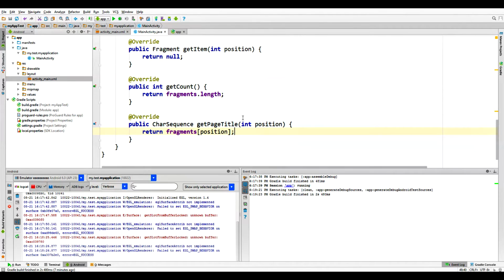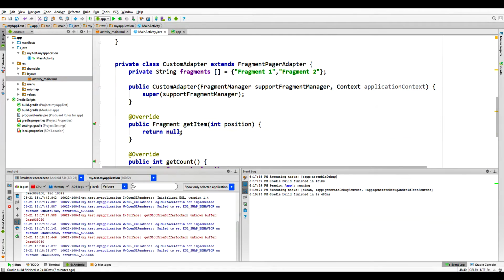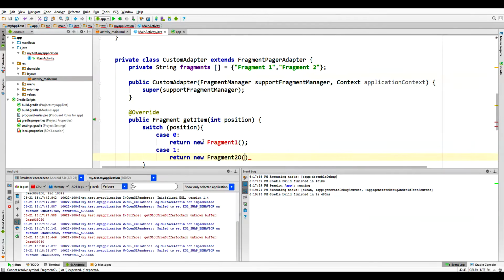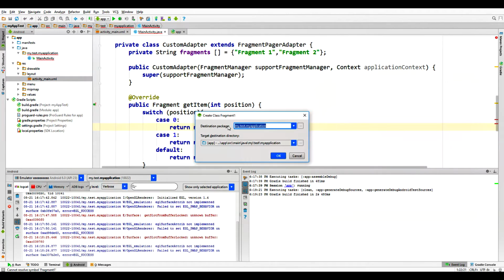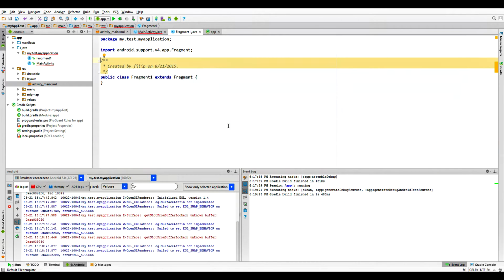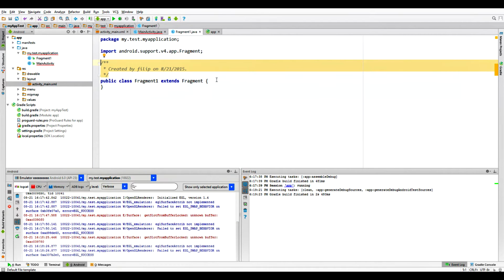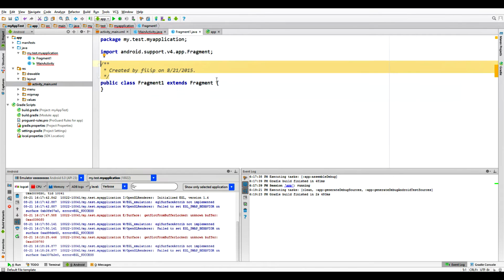Next, for the getItem method, this is a method where we create the fragments. So we will just switch on our position, and for each position we will create the corresponding fragment. So, like this. And now let's create the actual fragments. So this is a new class, Fragment1.